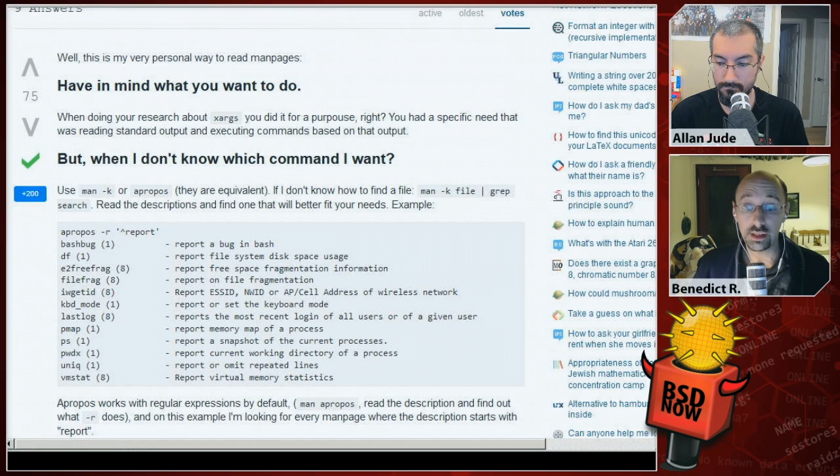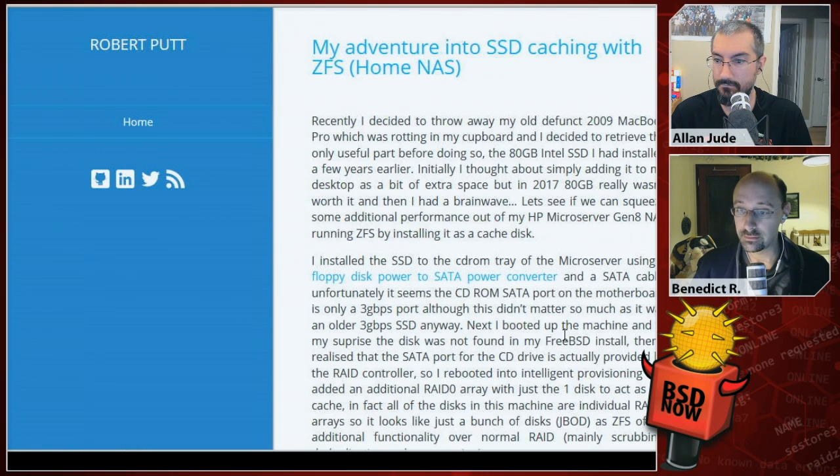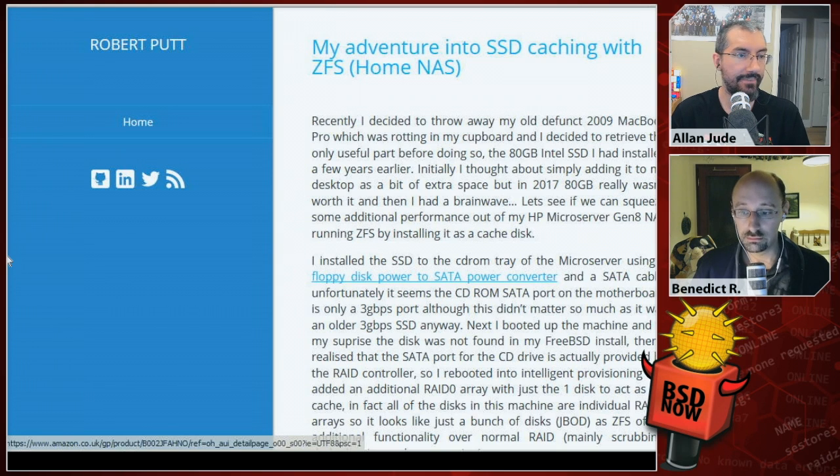Okay, the next story in this section is my adventure into SSD caching with ZFS for a home NAS. This is Robert Putt in his blog, I guess. Yeah, seems like it. So yes, this isn't fitting on my screen very nicely.